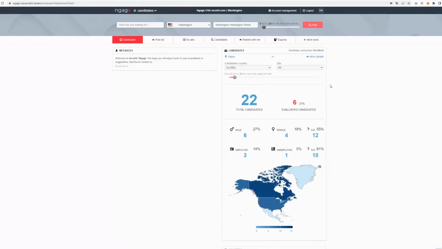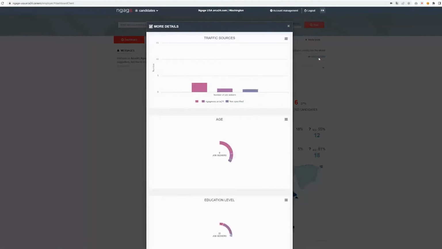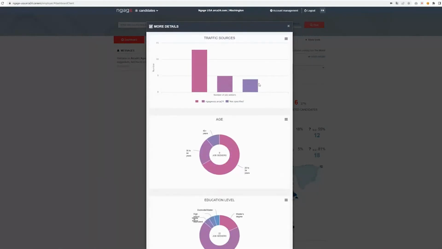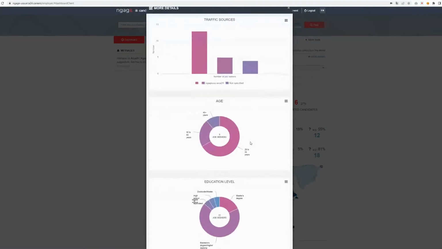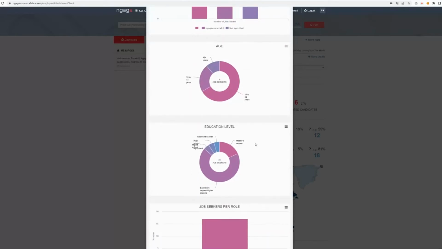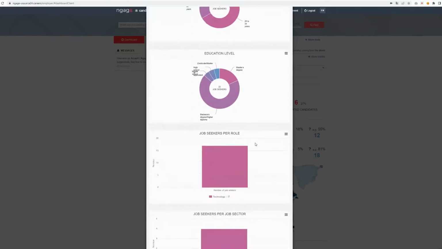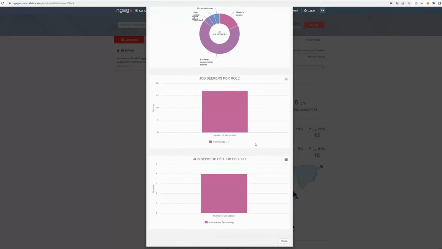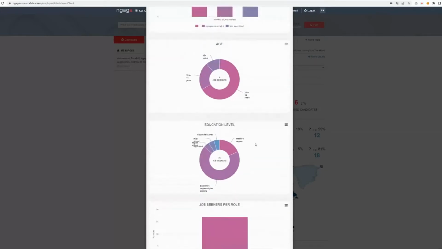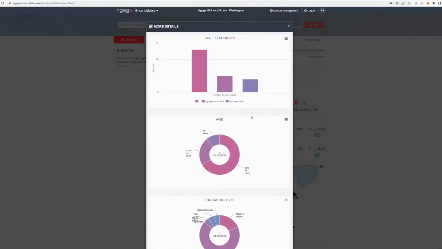Moreover, by clicking on the button More Details, you can view a set of charts that show candidates divided by age, education level, job role, and job sector. In addition, it is possible to display which are the main external job boards and social networks from which candidates find job offers and send their applications. All charts can always be exported into different formats.